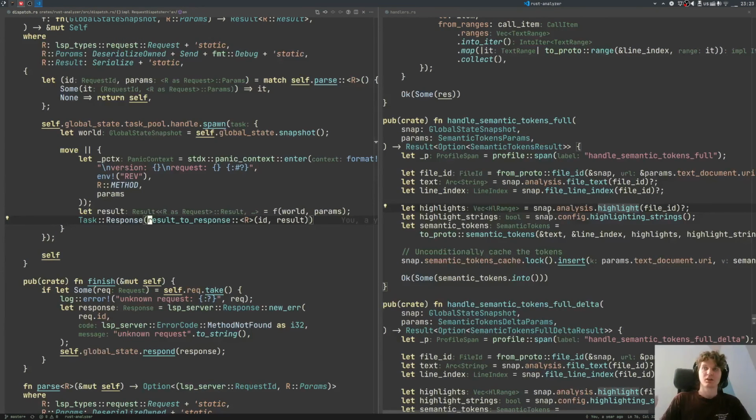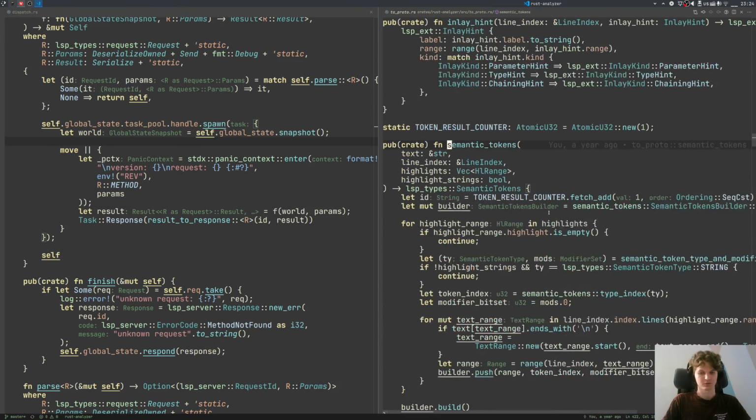Basically, if the client sends something like syntax highlighting, and then it sends a notification which changes some file, then syntax highlighting results become obsolete, and we respond saying, hey, the syntax highlighting you asked for is no longer valid. So if you still care about this, please resend the highlighting request. Okay. Yep, so we compute highlighting, and then we convert highlighting to LSP representation.